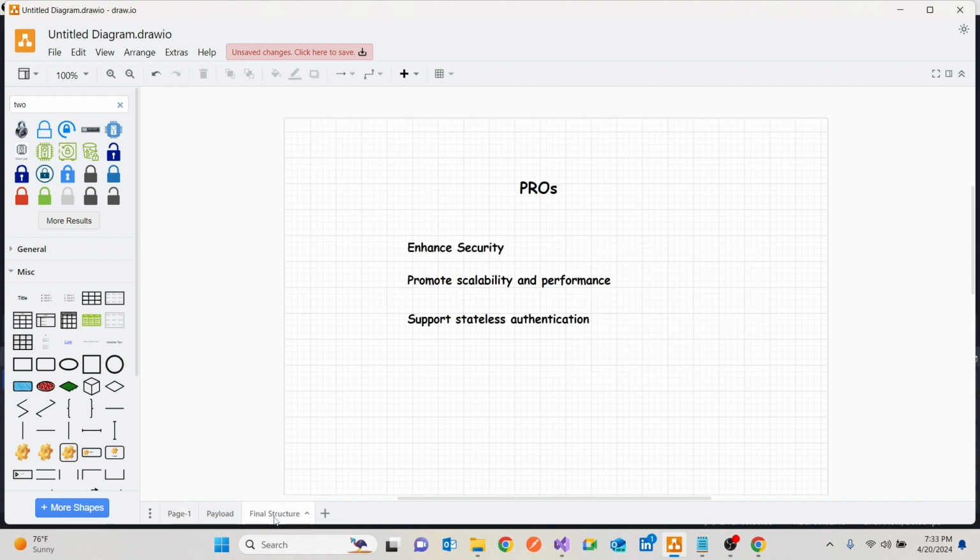So what are the pros of using a JWT? First of all, it is going to enhance security. By doing this, we only give access rights to people we know and who are authorized. So only authorized people are going to access our APIs, and we're going to prevent unauthorized access and potential data breaches.